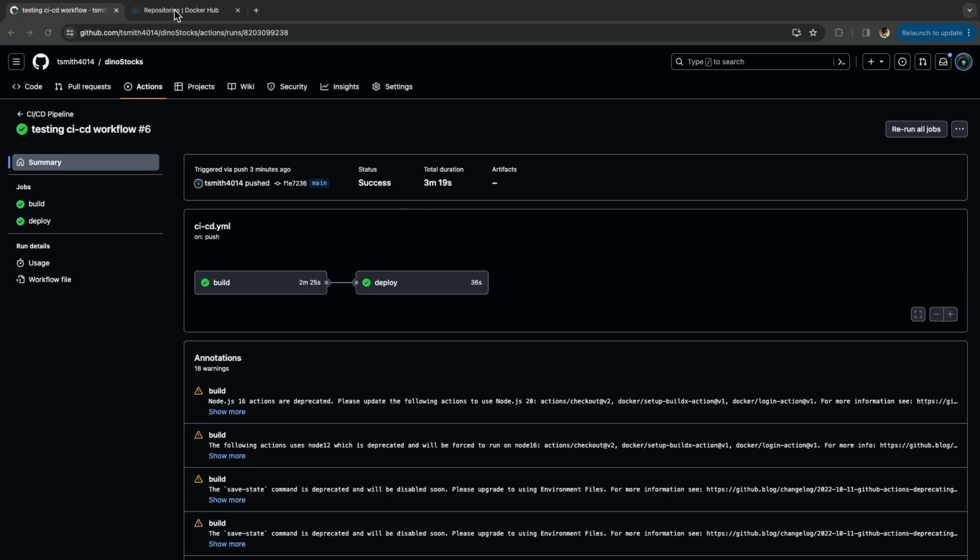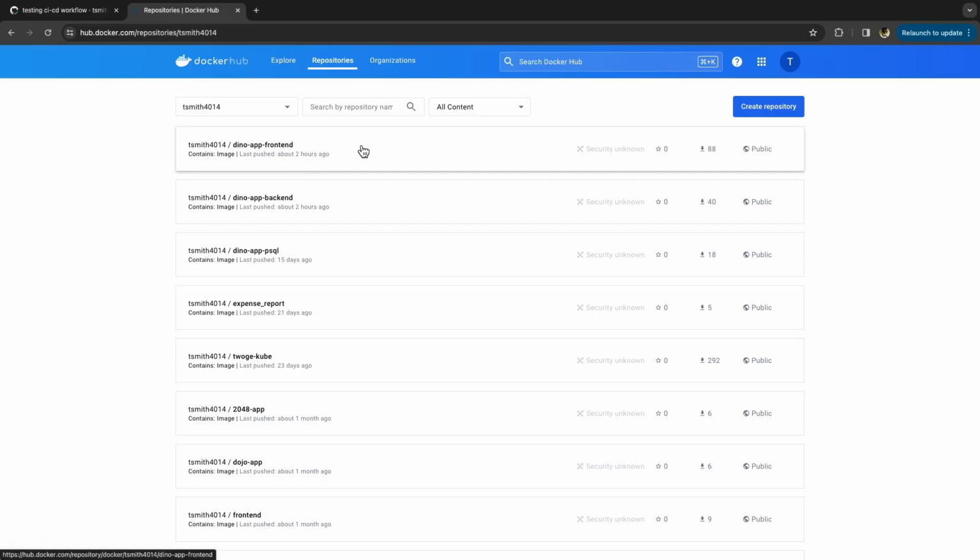And if we go over here to my Docker Hub, you can see a couple hours ago, I pushed images. That was my last time I ran this workflow. But if we go ahead and refresh here, you're going to see how it was 1 minute ago. So we've got fresh images pushed up by our CI/CD pipeline with GitHub Actions.